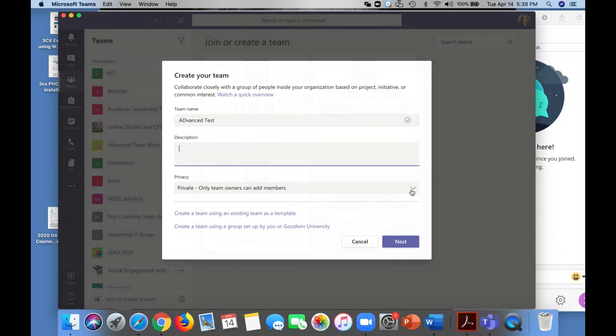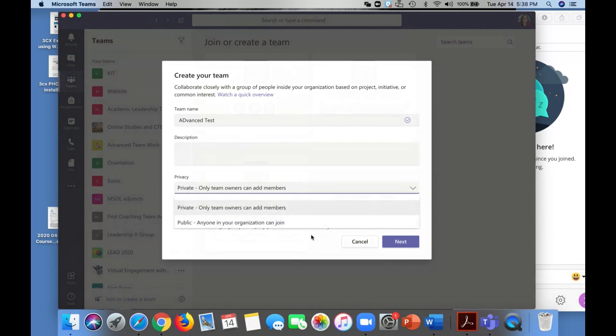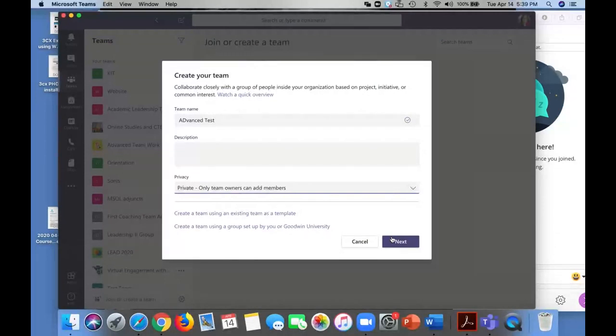And then you also have the choices of private or public. I'm going to keep this one private. If it was public, I know Sandy, you had created one that anybody can actually join if you had it as public. For the private, it's only those people that we invite. The only people that we are allowed to bring into our teams are people who are part of the Goodwin community. So that's faculty, staff, students, anybody with a Goodwin email address has the ability to get in.